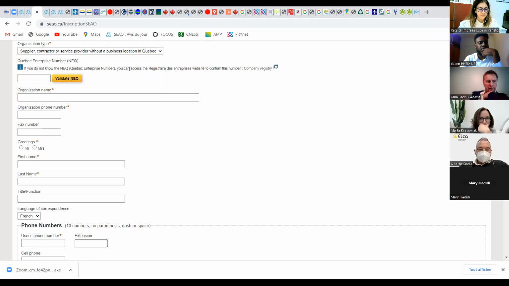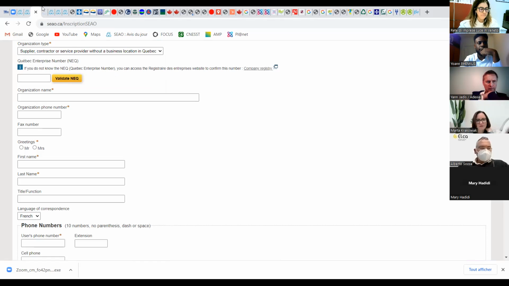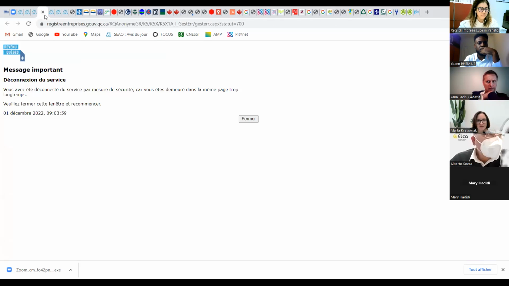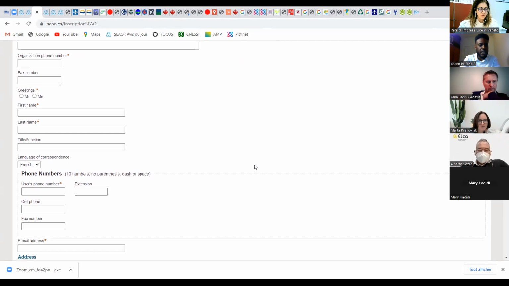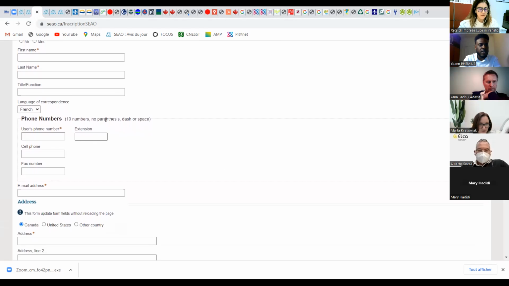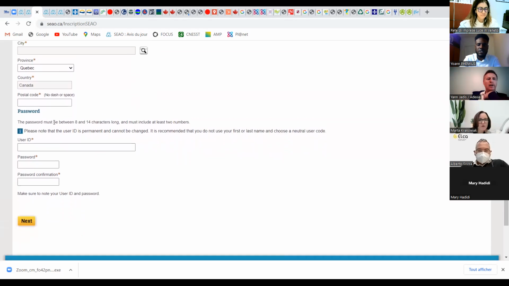So when you put this, they ask for your NEC, and they say if you do not know the NEC, you can access the Registre des Entreprises. So they will ask you for a NEC anyways? No, I think it's not mandatory because it doesn't have this asterisk. Yeah, right, it's not mandatory. And you put the number, the name, address.